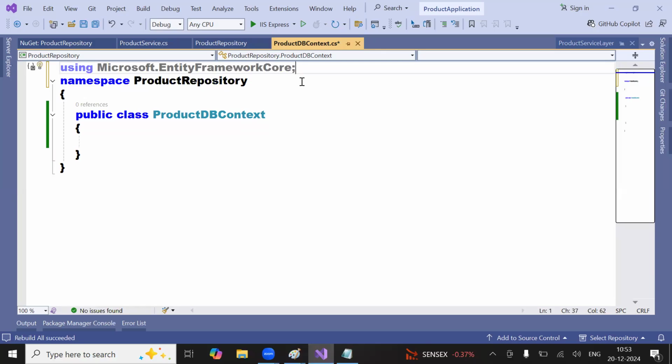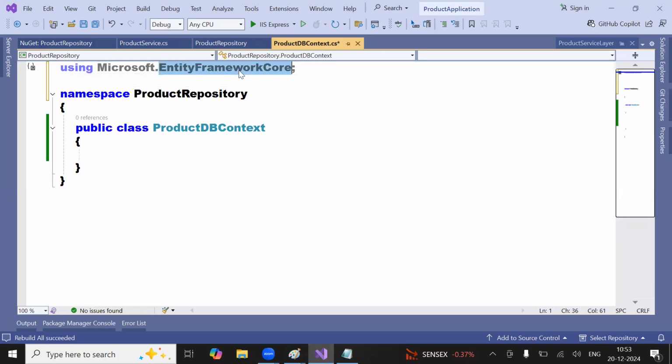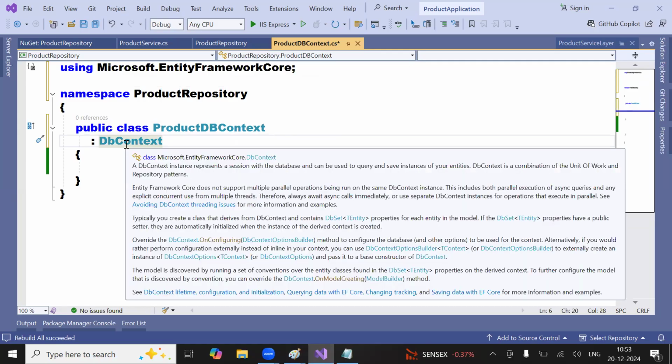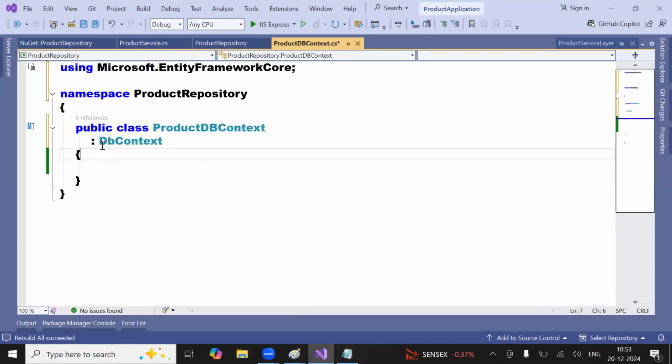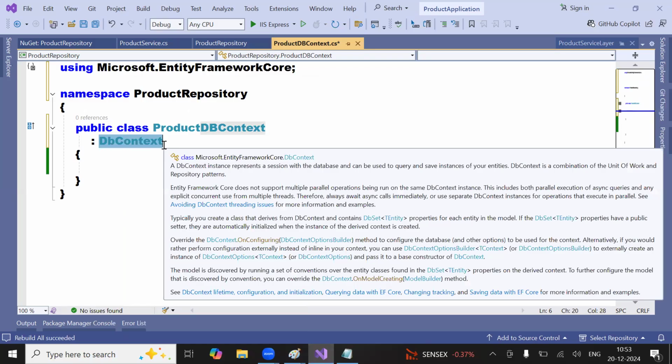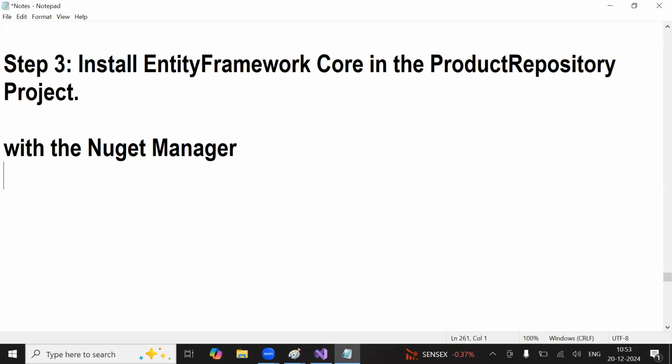And then this Entity Framework Core has an independent class to connect with the database. Simply say DbContext. You understand? Where will this DbContext come? This DbContext class will be able to communicate with the database. Okay, so step 4, inherit the DbContext class.